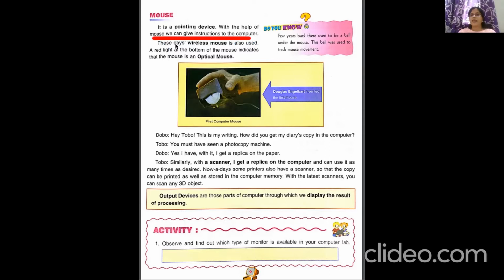These days, we get lots of wireless mice. Yes, we also get a mouse which is wired. You can see on my screen, I have a mouse with me. This is a wired mouse. There are also mice which are wireless, which work on Wi-Fi or Bluetooth facilities. A red light at the bottom of the mouse indicates that the mouse is an optical mouse.